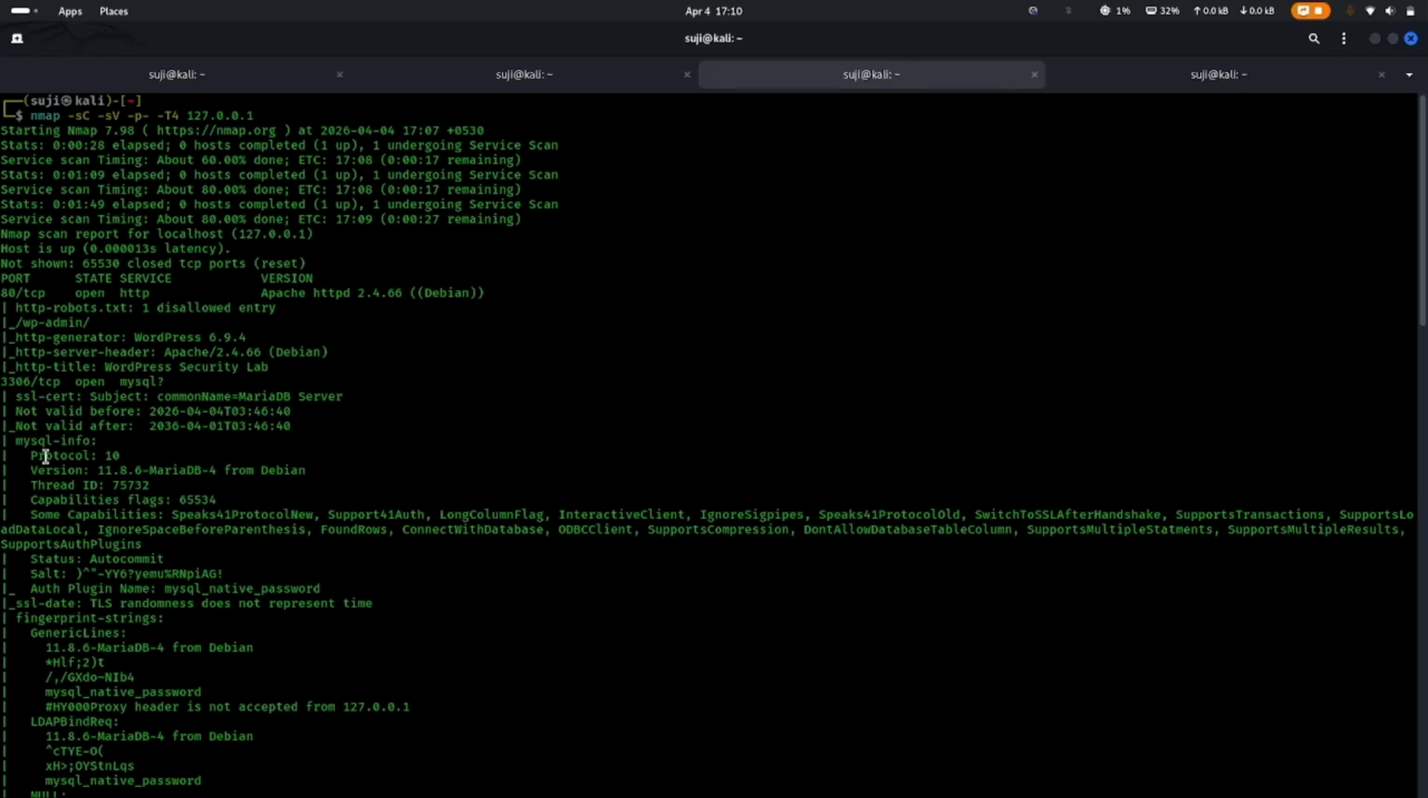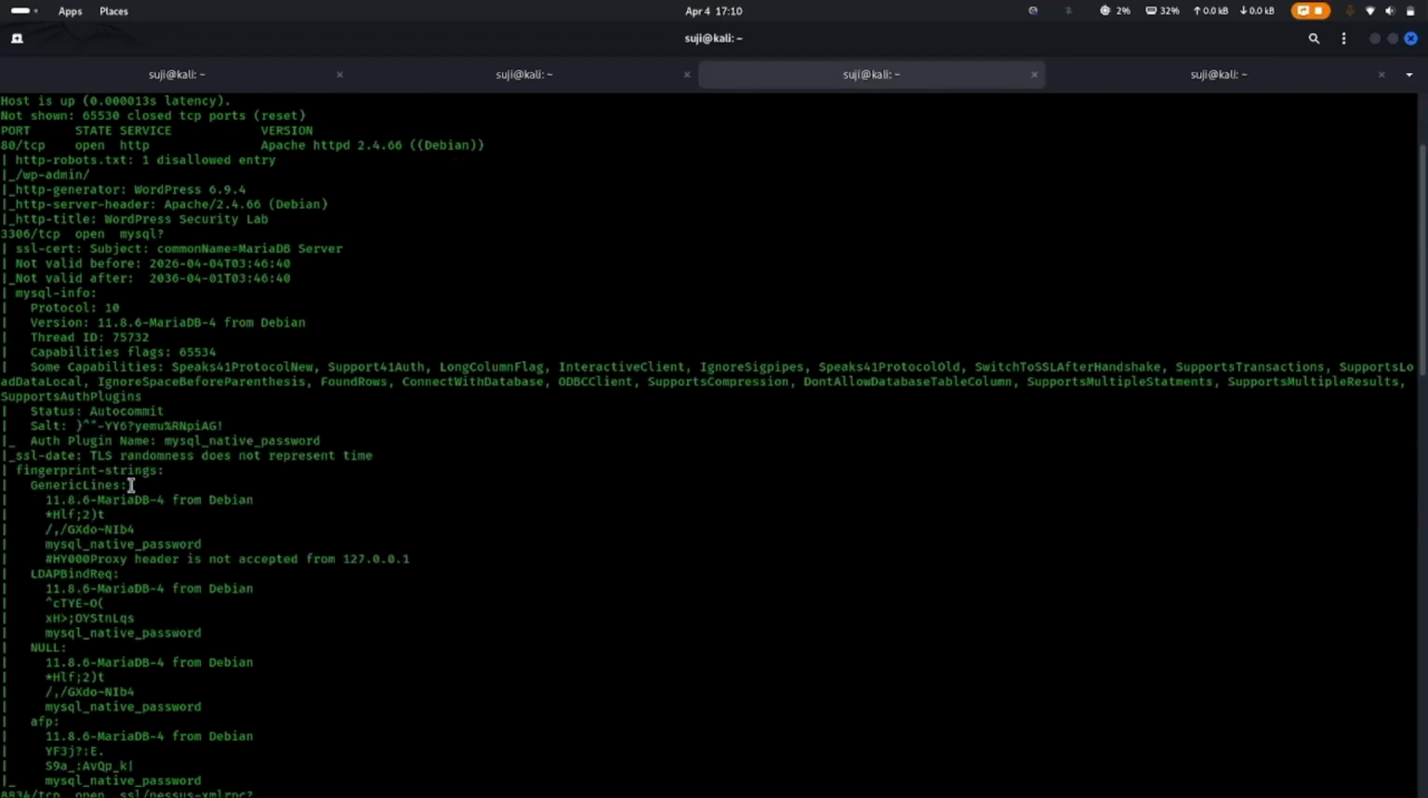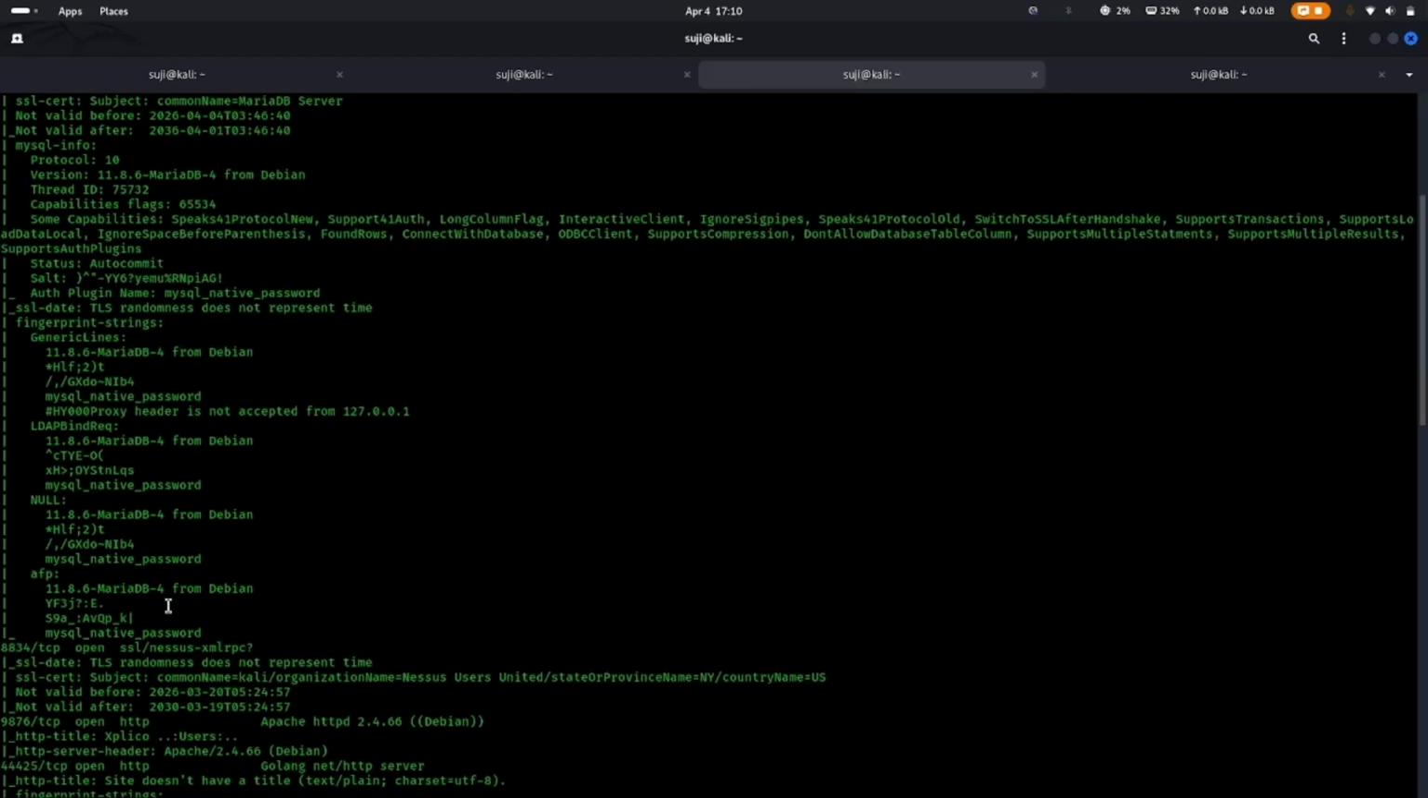And if you look, we will see what server they are running. They have a MariaDB server running instead of MySQL. We can check the version to see whether it is outdated or current. If they have an outdated version or a weak certificate, we can compromise the database. So there is a lot of information about MySQL alone.